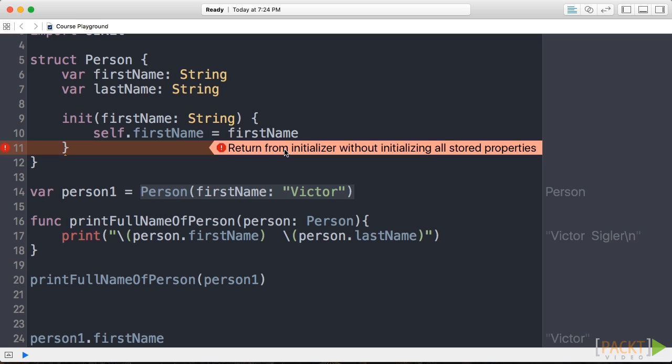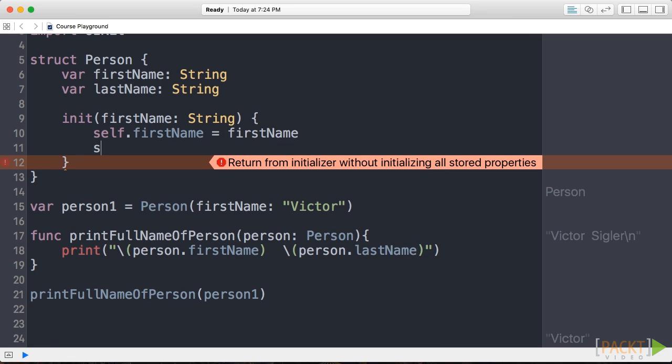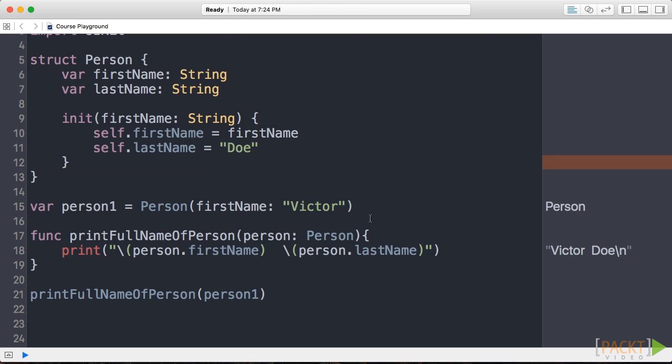OK, we change the call to the initializer when we create person1 and remove the second argument. But wait, we have a compile error just after the initializer. It tells us that we have not set the initial values for all the members in our struct. This is because by the end of the initializer, the struct must have initial values set in all its stored properties. So we need to assign a value inside the initializer to the member last name. Let's put in Doe. Great. Problem solved.